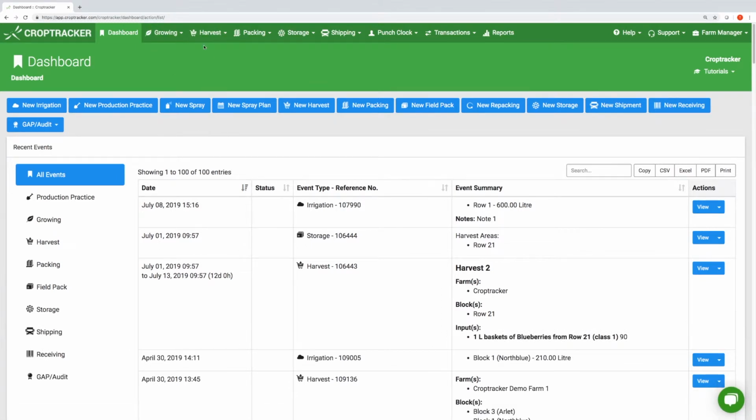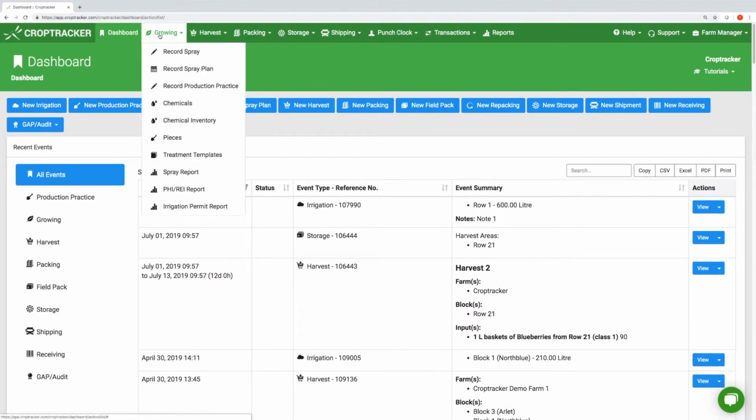Now that your chemicals are all set, you can record a spray. Click on the Growing tab. If you're recording a past spray, click Record a Spray. When you complete it, the record is locked. If you're recording a new spray, make sure it is correct. I would suggest to use Spray Plan, which is something that will happen in the future and you'll need to confirm when it has been sprayed.